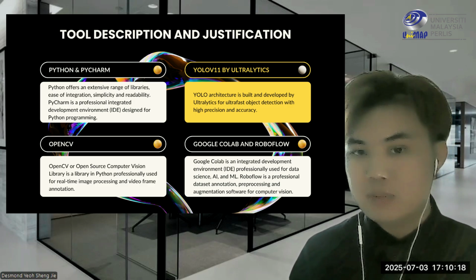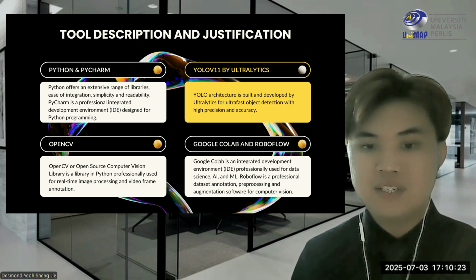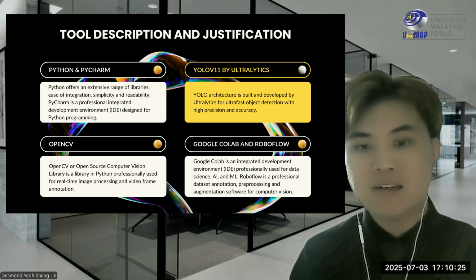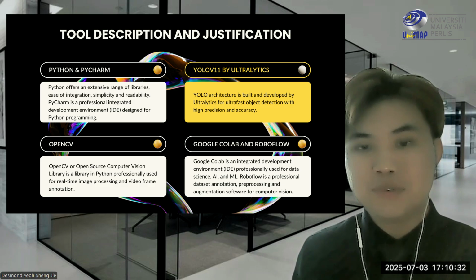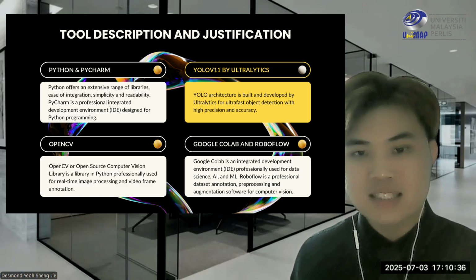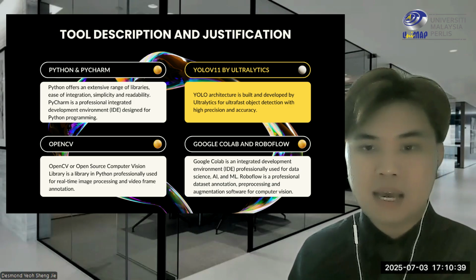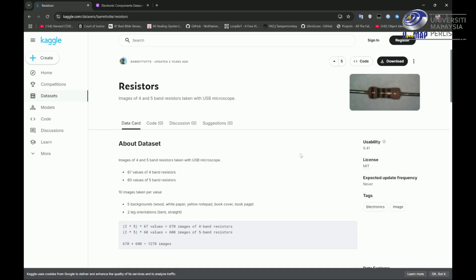And Python and PyCharm are used for rapid and scalable development, as well as OpenCV for real-time image processing and video frame annotations. So why this stack, you might ask? Because it gives real-time inference, high detection accuracies, and cost efficiency, all just from a standard PC webcam and no exotic hardware. Now, for the demonstration of tool application, let me walk you through how it all comes together.